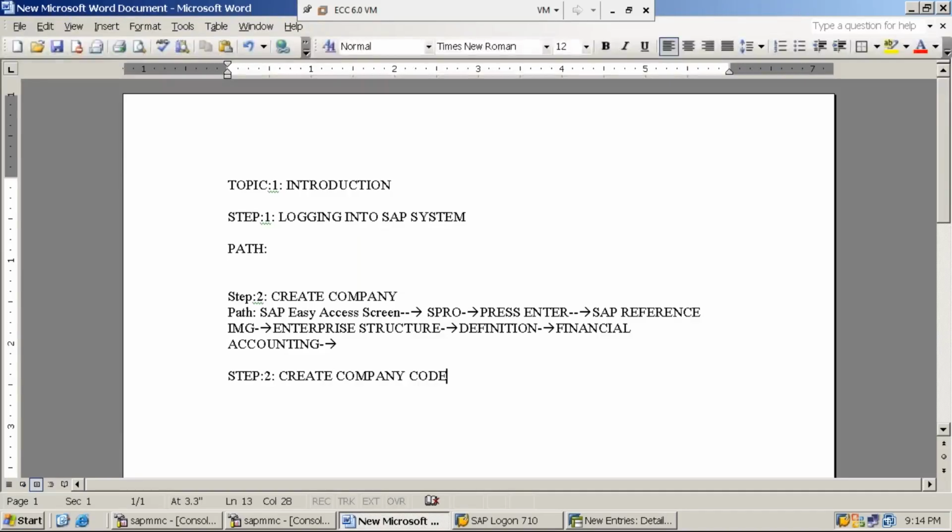Then what is company code? First, we need to understand the concept behind company code. Once we have understood clearly about company code, then we can understand the difference between company code and company. Company code will continue in tomorrow's session. I'm stopping here today, because I don't want to give you too much stuff on the first day.